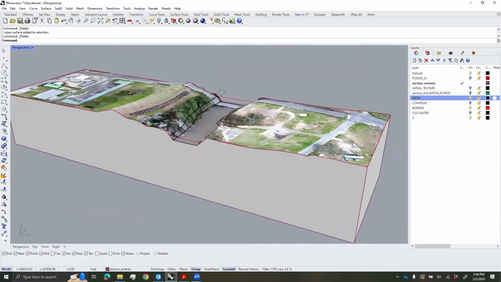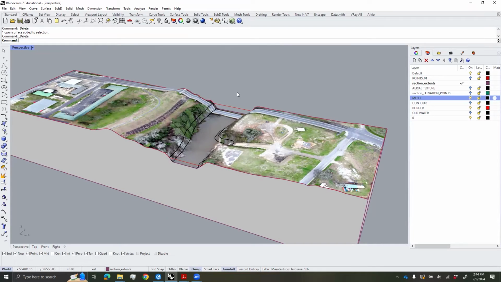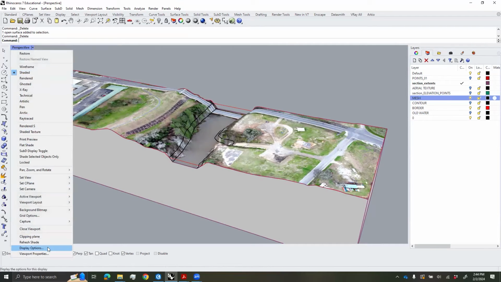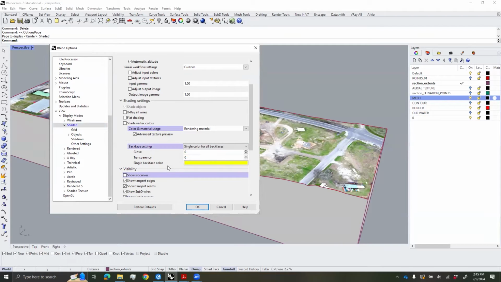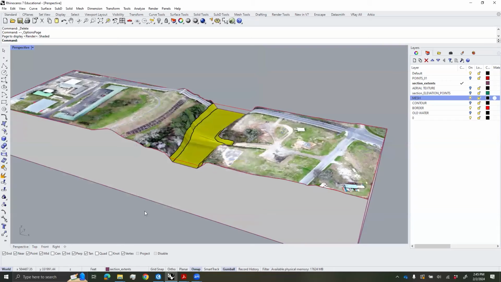One minor thing is the orientation of faces. Go to those display options, and we want to go into this back face settings menu right here. And I'm going to choose this object called single color for all back faces. I'll choose that. And I'm going to choose a color that's just like a bright yellow. Click OK. Now you see what just happened.